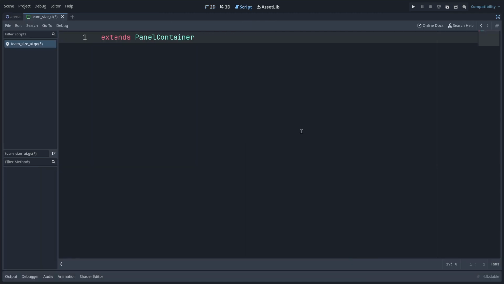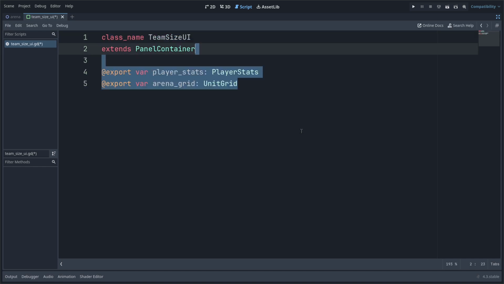And the script will be pretty simple too. First, we provide a custom class name called TeamSizeUI. Then we'll have two export variables. So for this to work, we need the player stats resource and the game area or the arena unit grid, so we can compare the amount of units that are currently on board to the player stats level property, right? Because if I'm level 5, I can have 5 units on the grid.